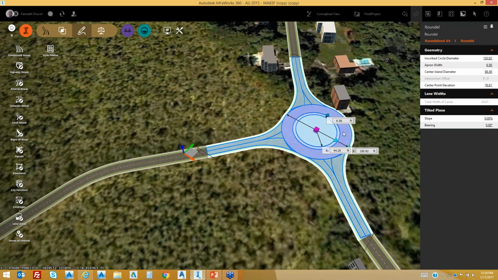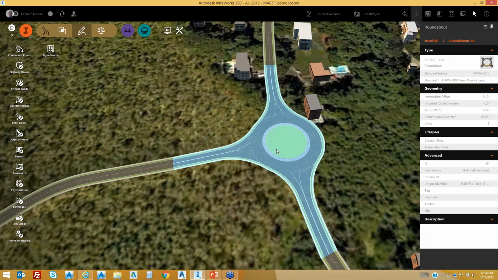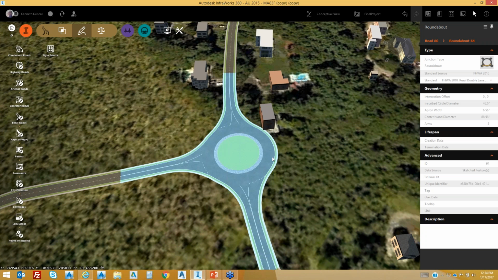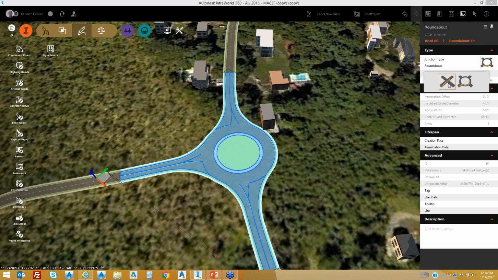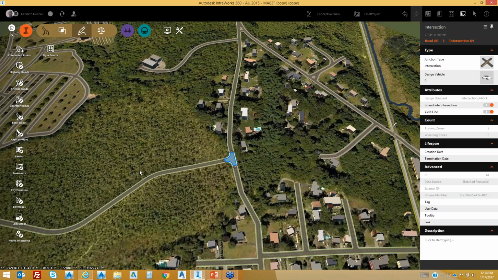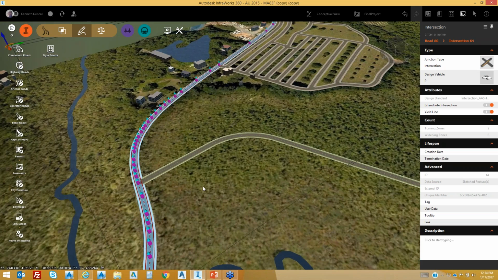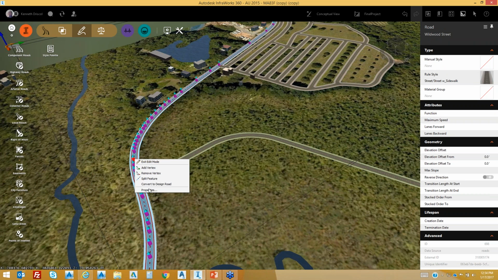And if I wanted to go back, I can exit that mode, change that. If I move this over, I'll go ahead and edit, change that from a roundabout right back to an intersection. Pretty straightforward. Everyone should be able to do that. Okay, as we move on here, I'm going to pick on my road to the west. Just going to right click and convert this to a design road.